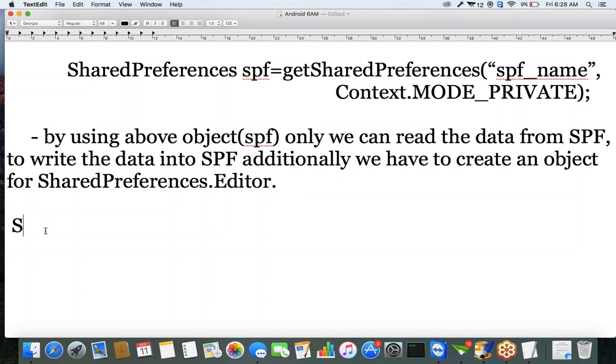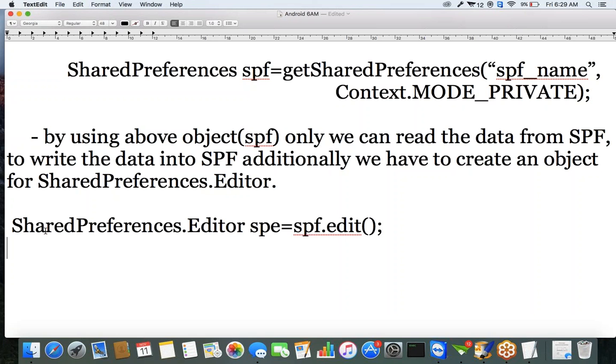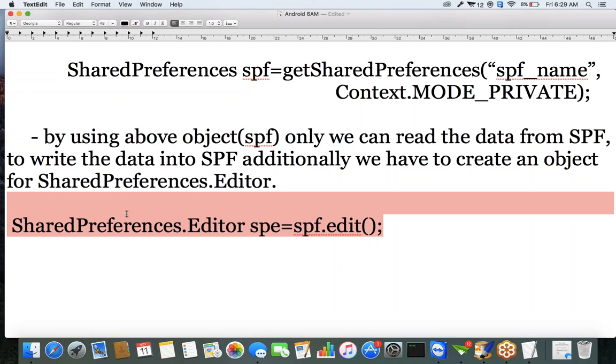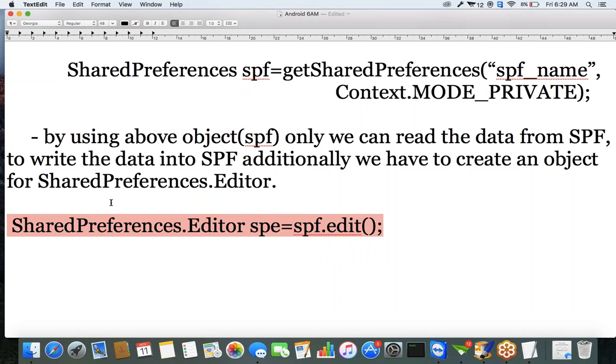Okay, let's create the object for the SharedPreferences.Editor class. The editor is equal to sharedPreferences dot edit. There is a method called edit, which is used to get the object of the SharedPreferences.Editor class.